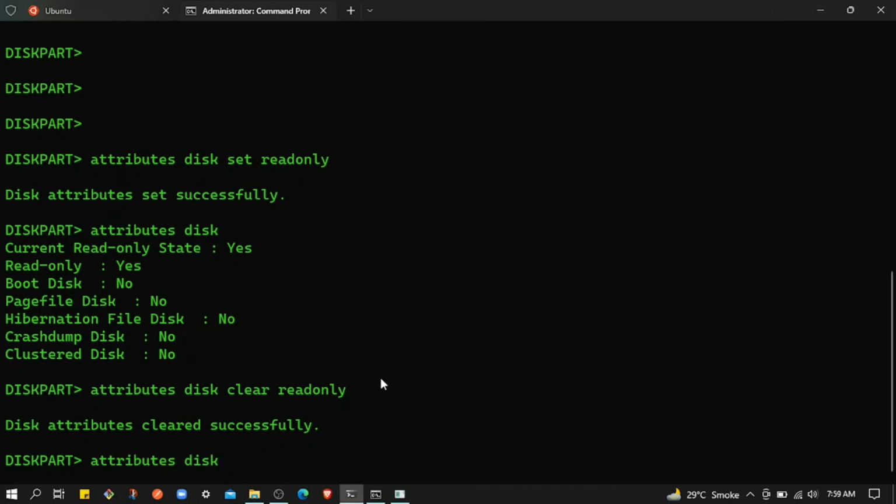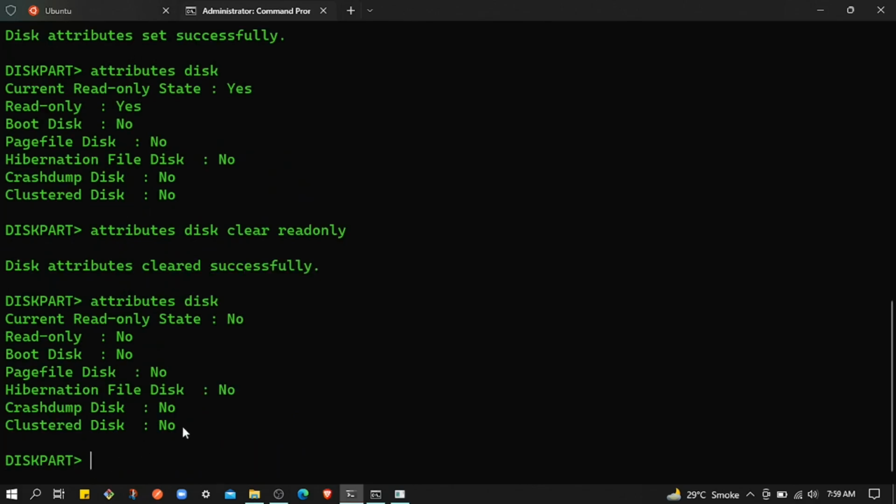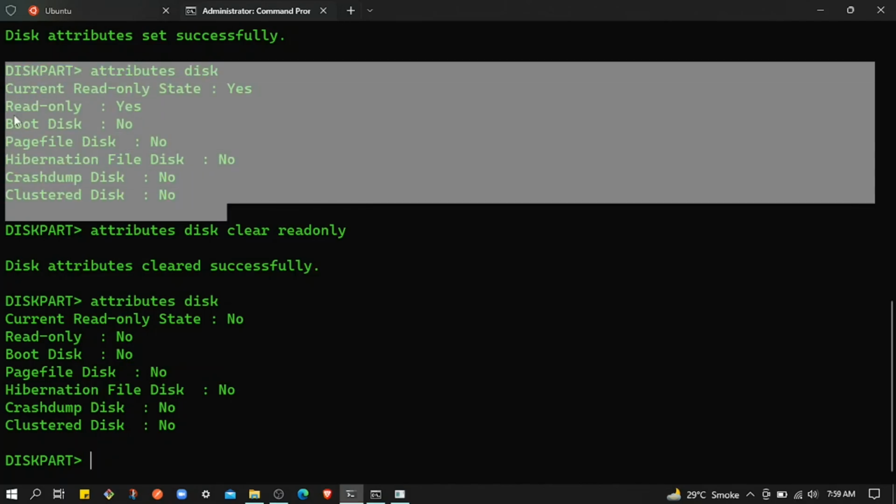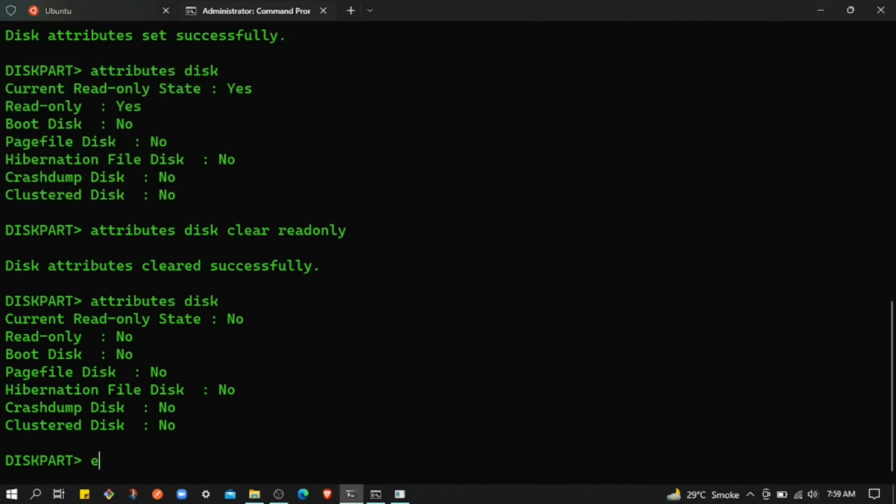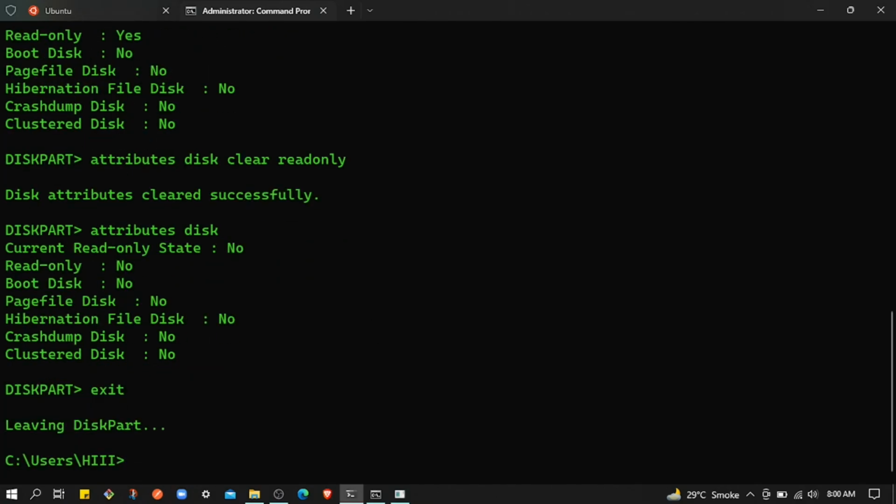Now if I execute attributes disk, this will display the current attributes of the disk. As you can see, we set the read only state to no, and here we had it as yes. This means we had write protection, and then we removed that protection from the thumb drive using DiskPart. And when you are done, just type exit. It will exit DiskPart.